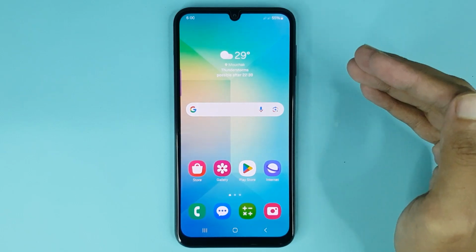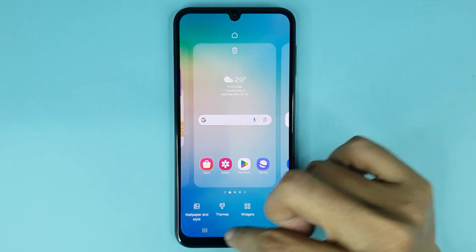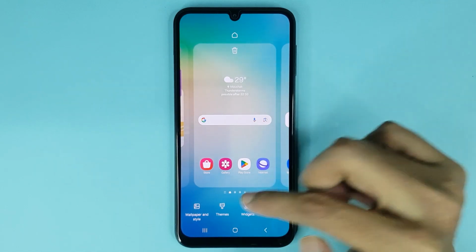In today's video I'm going to show you how to change theme in your Samsung Galaxy A06 phone. Now the first thing you have to do is touch and hold on the home screen, and at the bottom you can see themes option. Then just tap on themes.